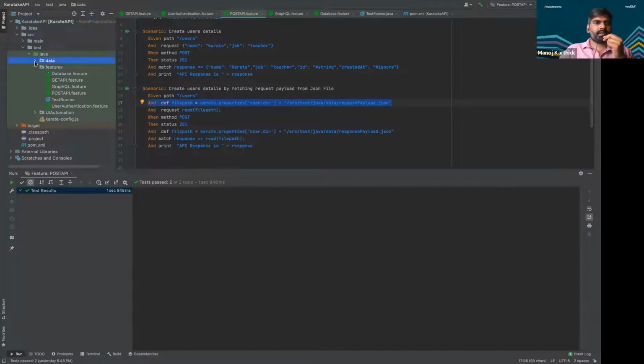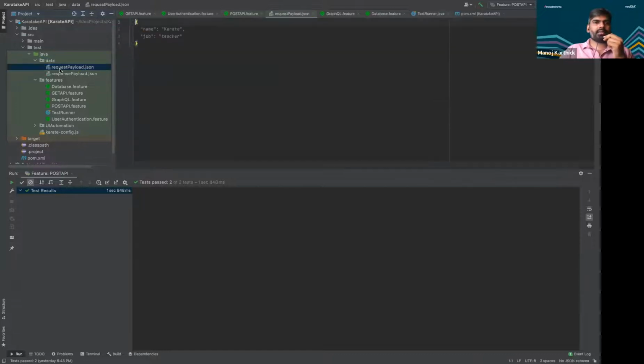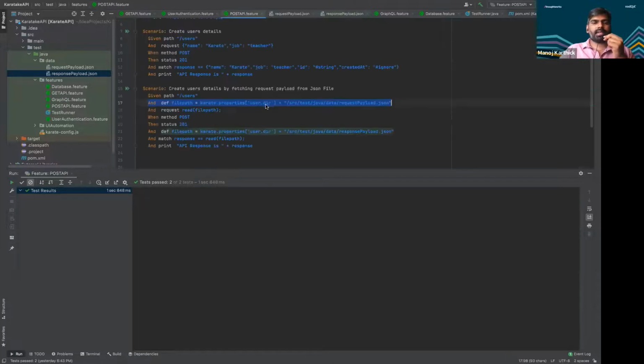So in the data package, I'm keeping two kinds of JSON information. This is for my request payload information, name and job, I'm adding it. And then the response payload information, I'm having certain validation to be available. The same JSON information I'm invoking in my code using a read method.